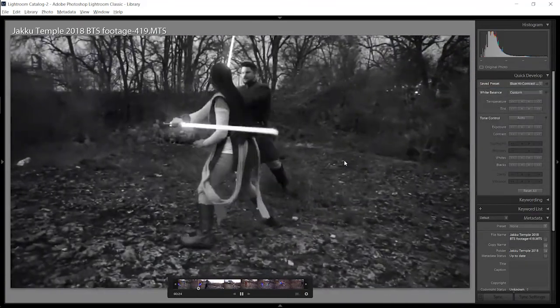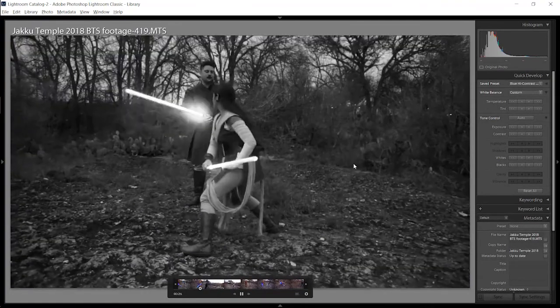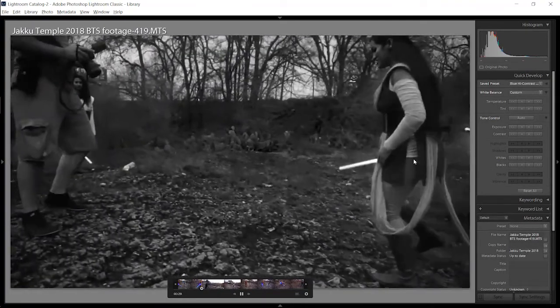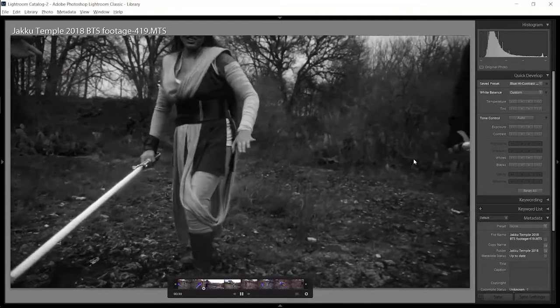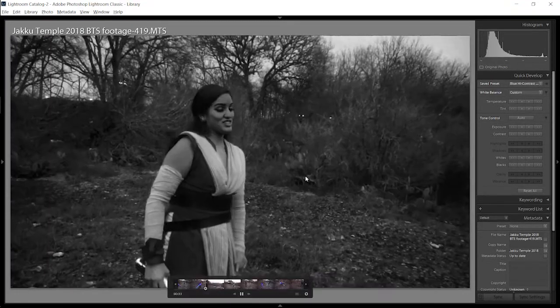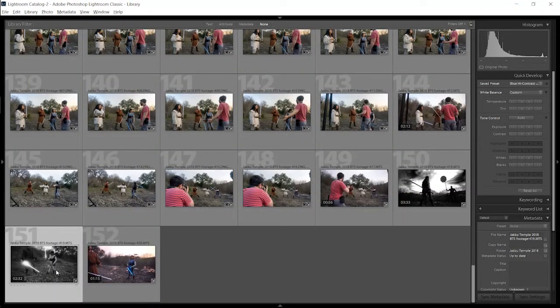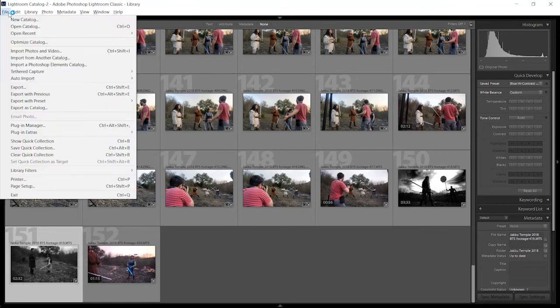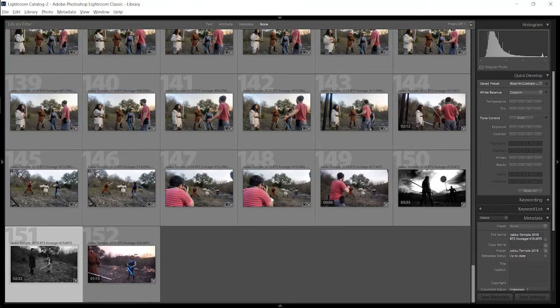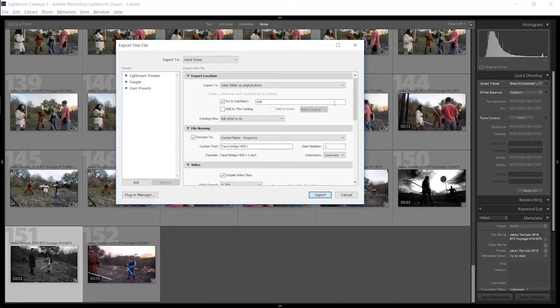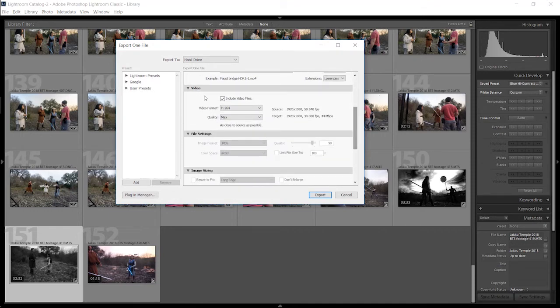Yeah, that's nice, black and white. So once you've got a setting applied to a video that you like, what you do to make that final is you need to go back to library mode, keep your video selected, and go to export. And then you need to go down, choose where it's going to go, choose what you're going to name it, and then make sure that your video section has include video files.